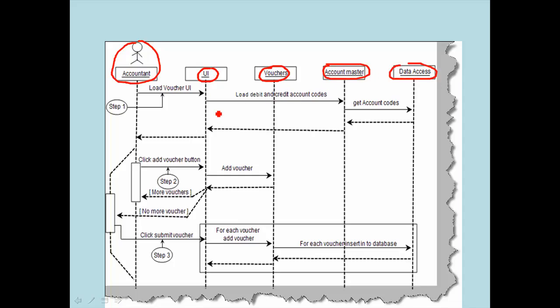So basically what happens when the user first starts the screen, the UI is loaded, and if you remember, there were two combo boxes which had account codes to be filled. So the UI queries the account master component and says, please give me the account codes. The account master sends a message to the data access layer, says, can you please go to SQL Server or Oracle, whatever database you have in your system, and get me the code. He returns the values to the account master. Account master returns the values to the UI, and UI displays to the user. The first sequence is completed.